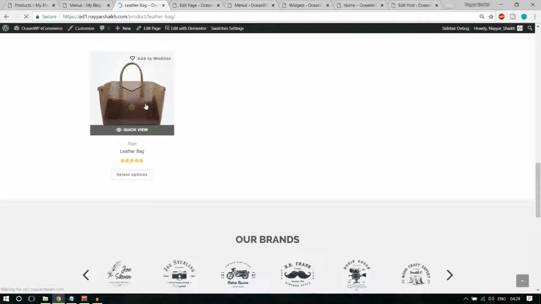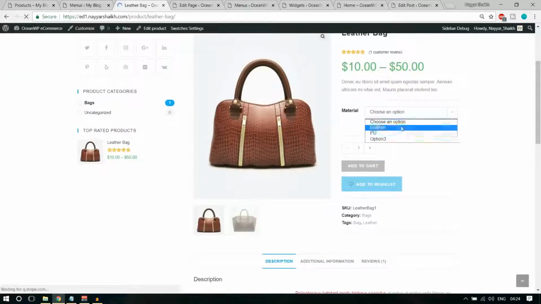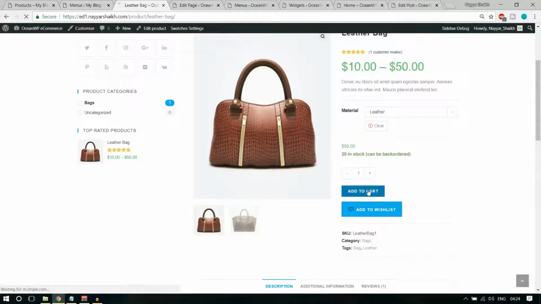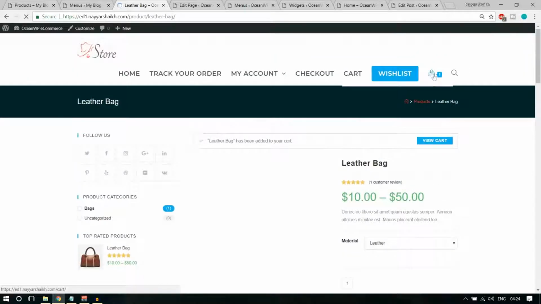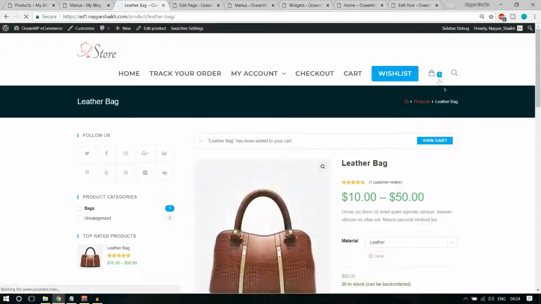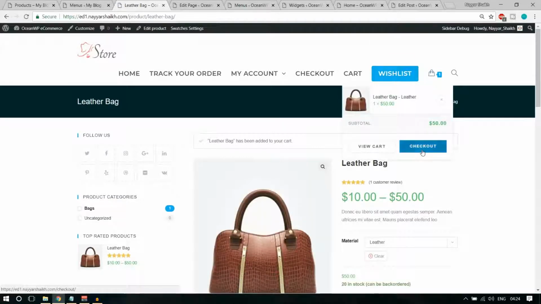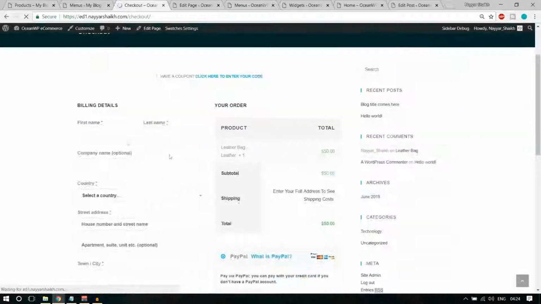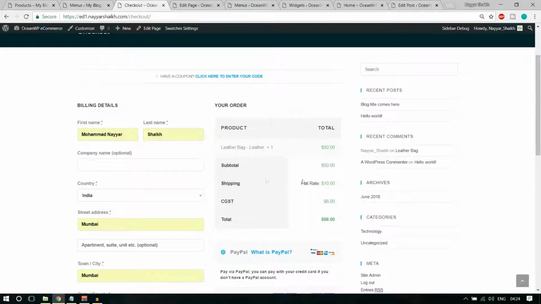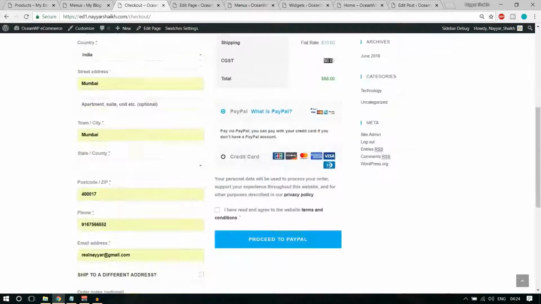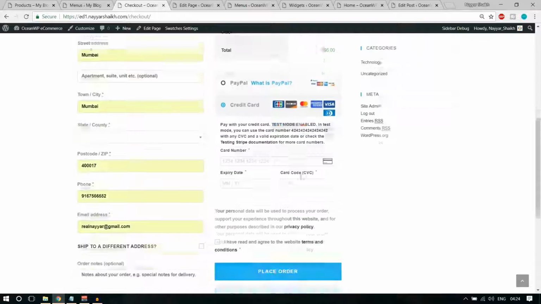Let's select this one. I want the leather one. Okay, add to cart. When I hover over this, I can see this. Let it load first. Let's click on checkout. Let's fill in some dummy details over here. Now as you can see, leather bag $50, subtotal, shipping cost, you can see GST, CGST, all these things are applied over here. You can pay through PayPal, you can pay through credit card.